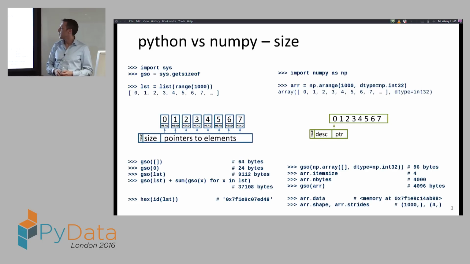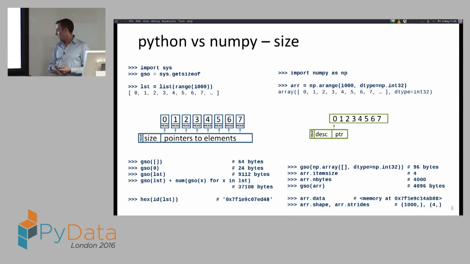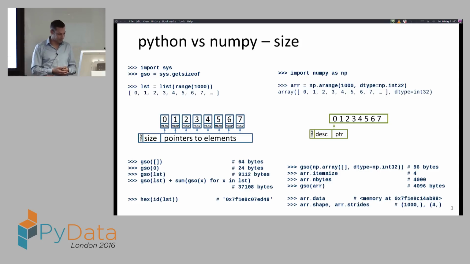And we can see exactly how this plays out by checking the size of these objects. So the size of an empty list in Python is 64 bytes. The size of an integer is 24 bytes. This is in a 64-bit Python, so it's using 8-byte integers. So the total size of our list is 37K. So that's for 1,000 numbers. On the numpy side, the size of an empty array is 96 bytes. Each element in this case is 4 bytes long.